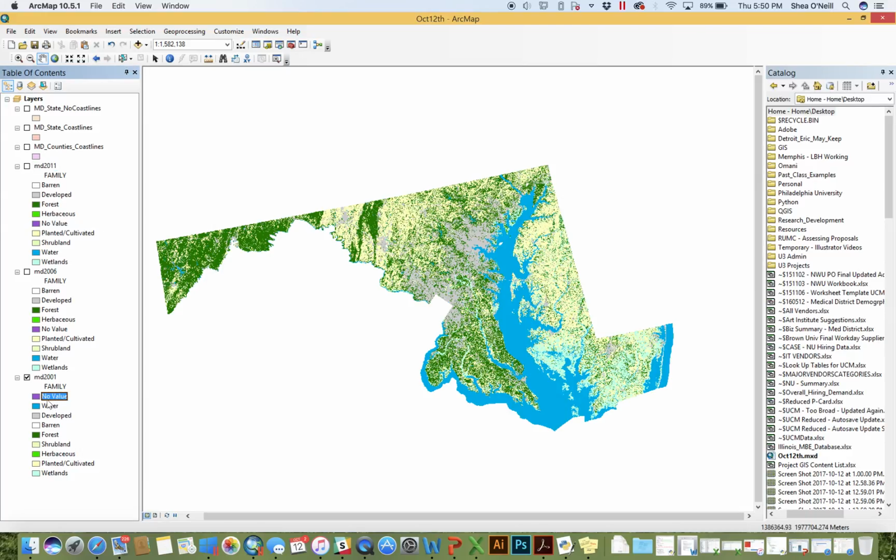I went in and I changed used family as the main thing to show, and then I changed the colors of water to blue and developed and barren. You do not have to do that if you don't want to. If you do, it's pretty easy to do. And then just use the same steps from the last video to import the symbology.